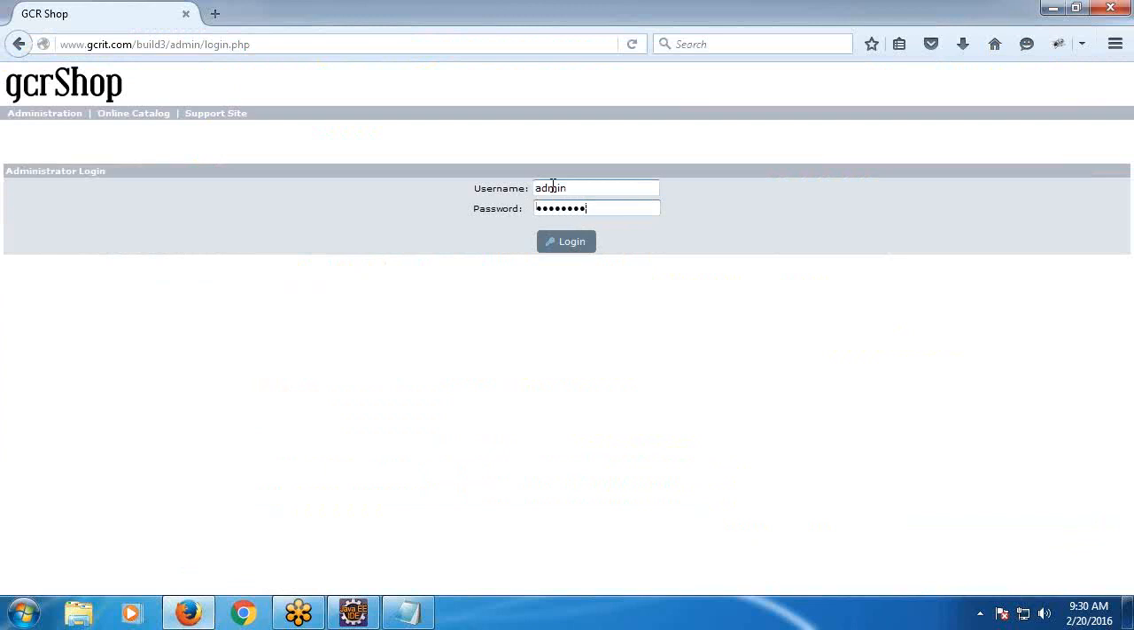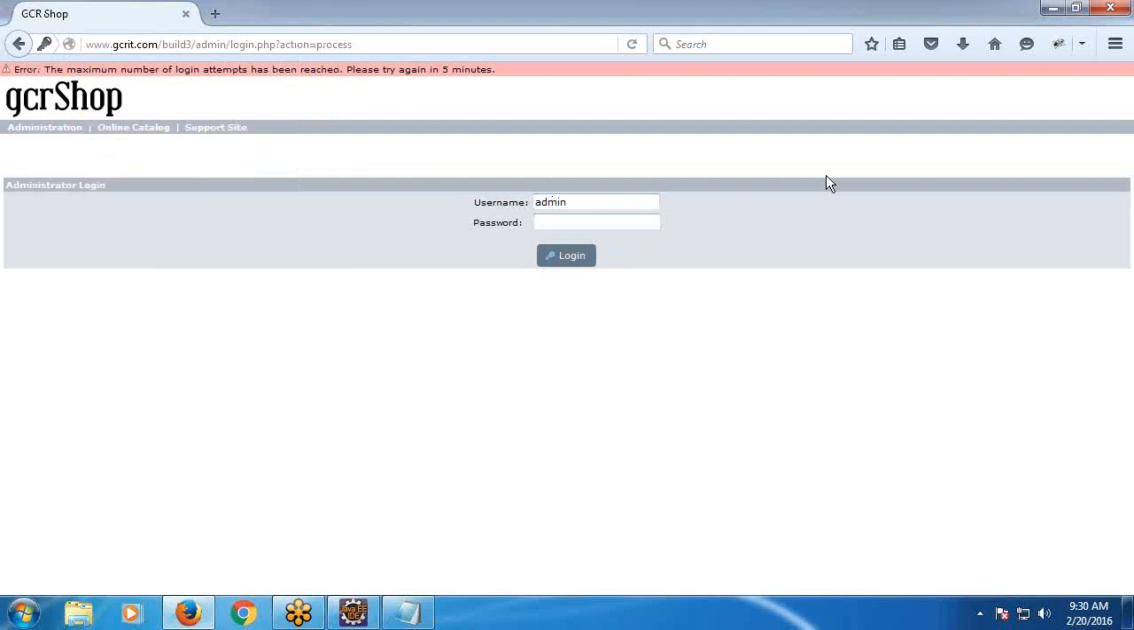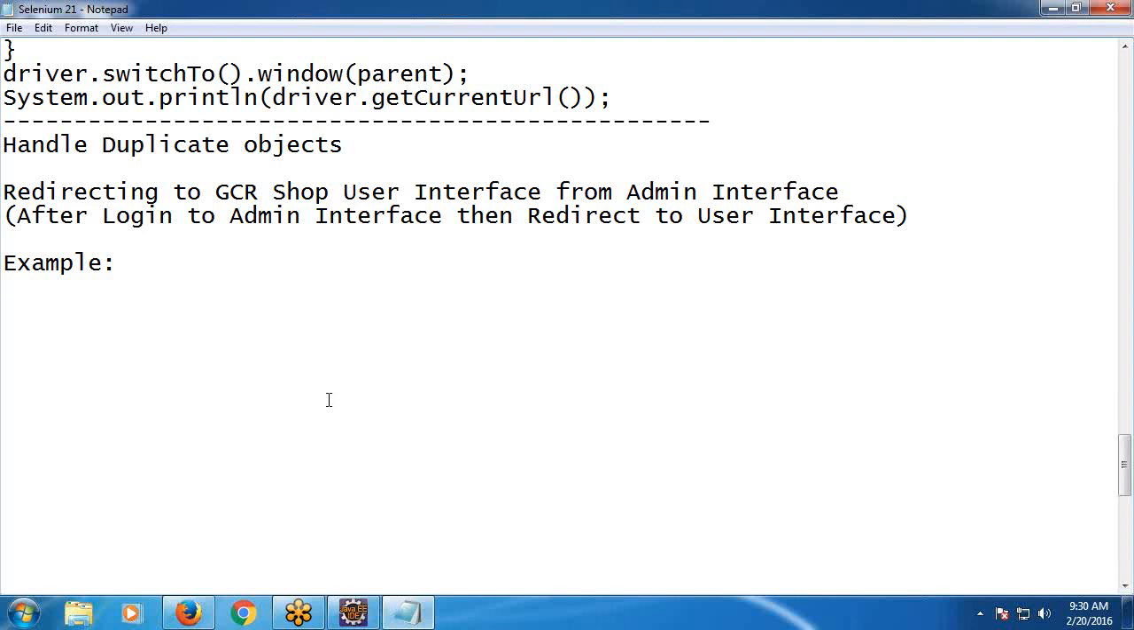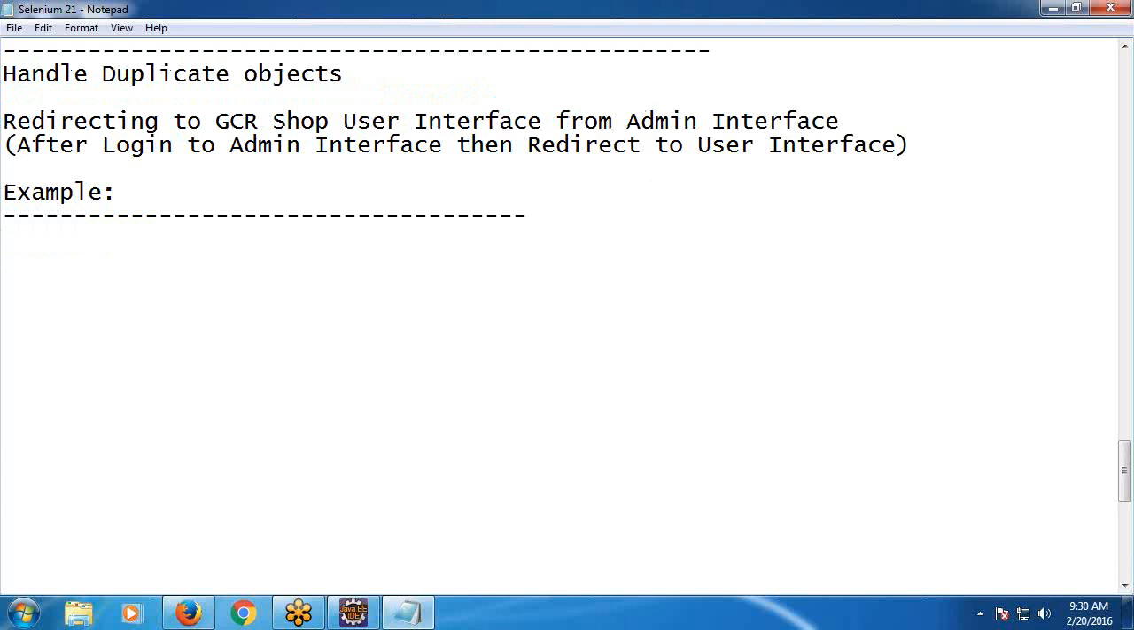Oh, 5 minutes not completed. Okay. Before that, last point, I will check it. Before that, assignment, handle duplicate object. This assignment is for all, weekend assignment.